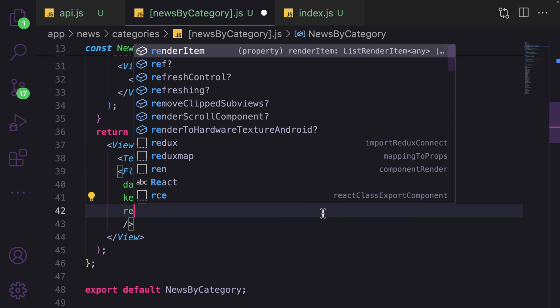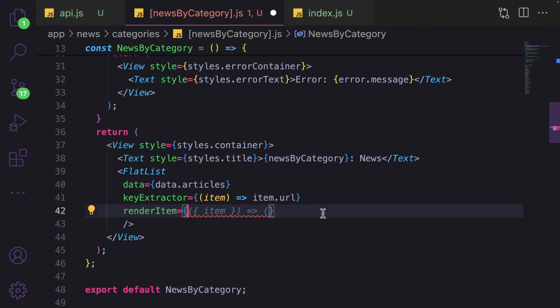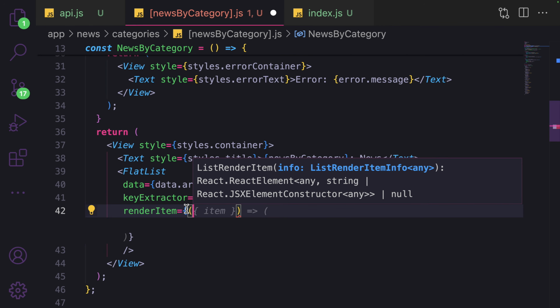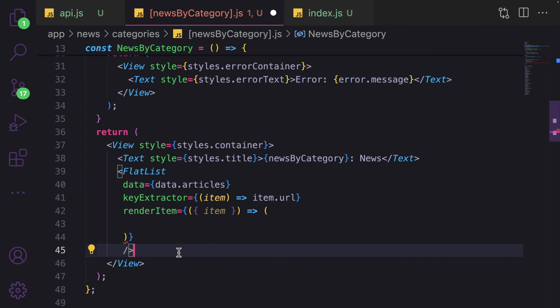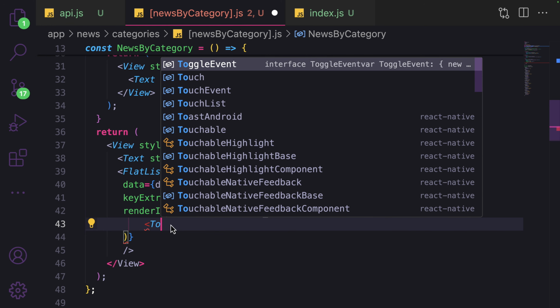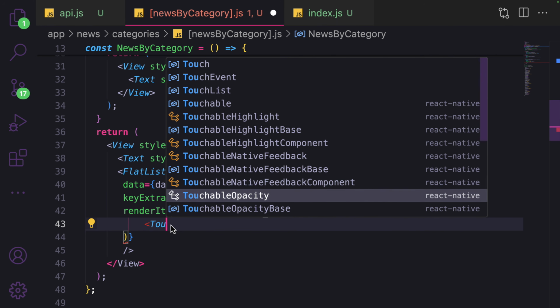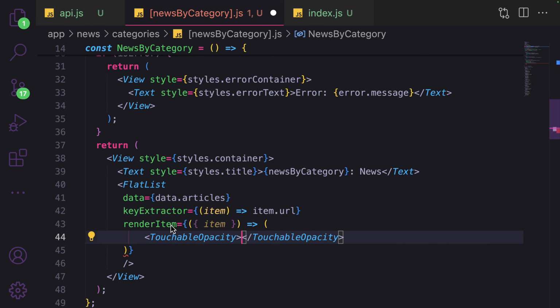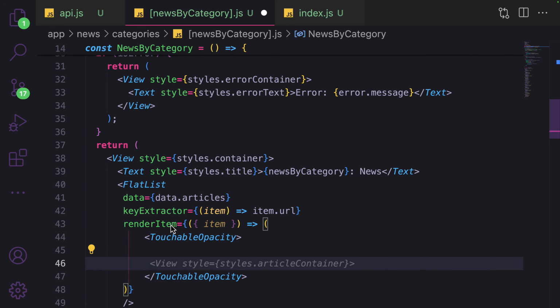And then I'm going to pass in the renderItem, which is going to render the individual item in the data here, in this case the data.articles. And then in here we are destructuring the individual item. So now we are going to return what is called TouchableOpacity, and that is if a user clicks on that, we can trigger some action.